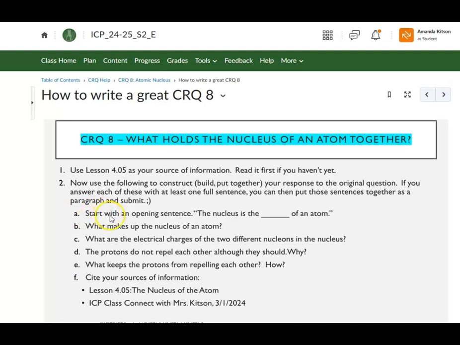So A, start with an opening sentence. You can use mine right here. The nucleus is the what of an atom. B, what makes up the nucleus of an atom? So what two particles make up the nucleus of an atom? C, what are the electrical charges, if there are any, of the two different particles in the nucleus? This term right here, nucleon, is just another term for the particles in the nucleus.